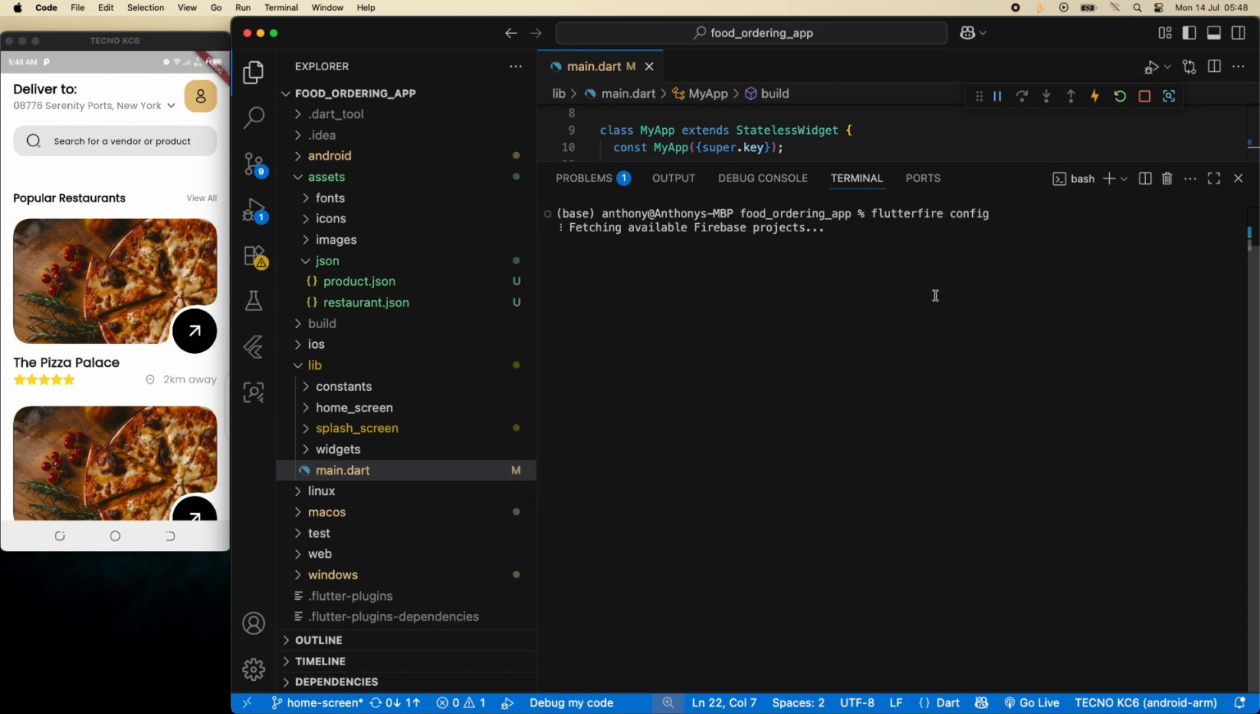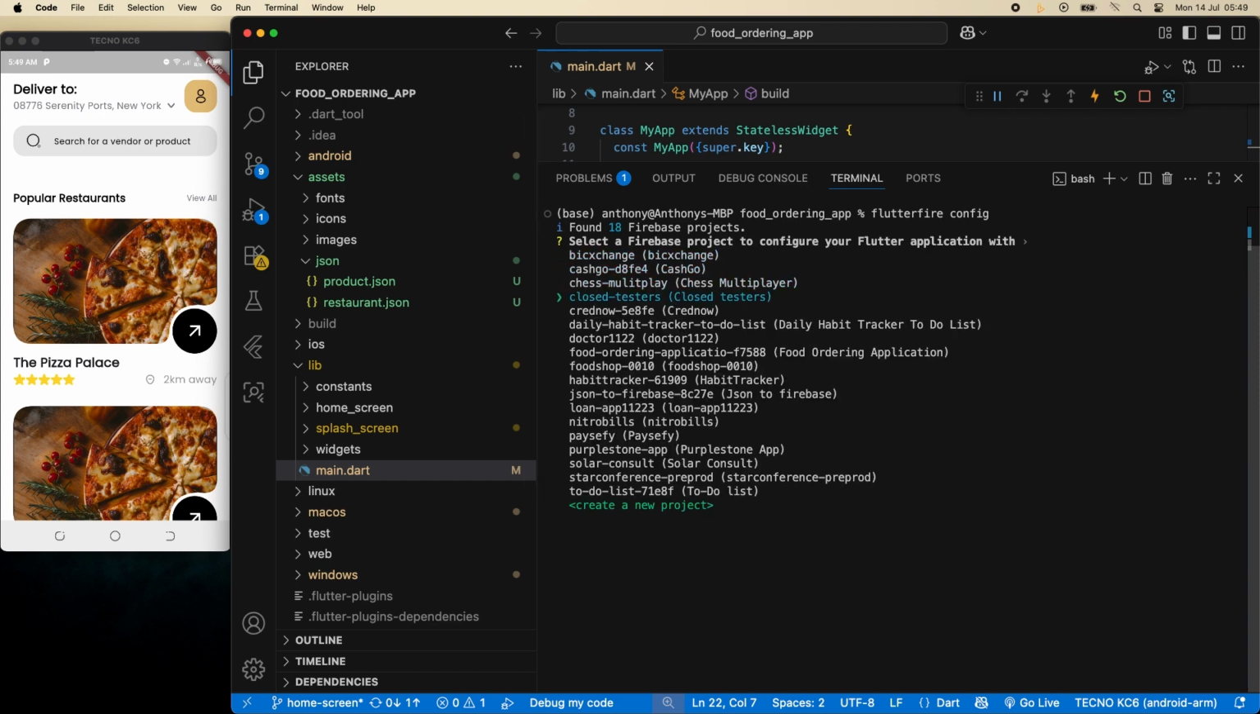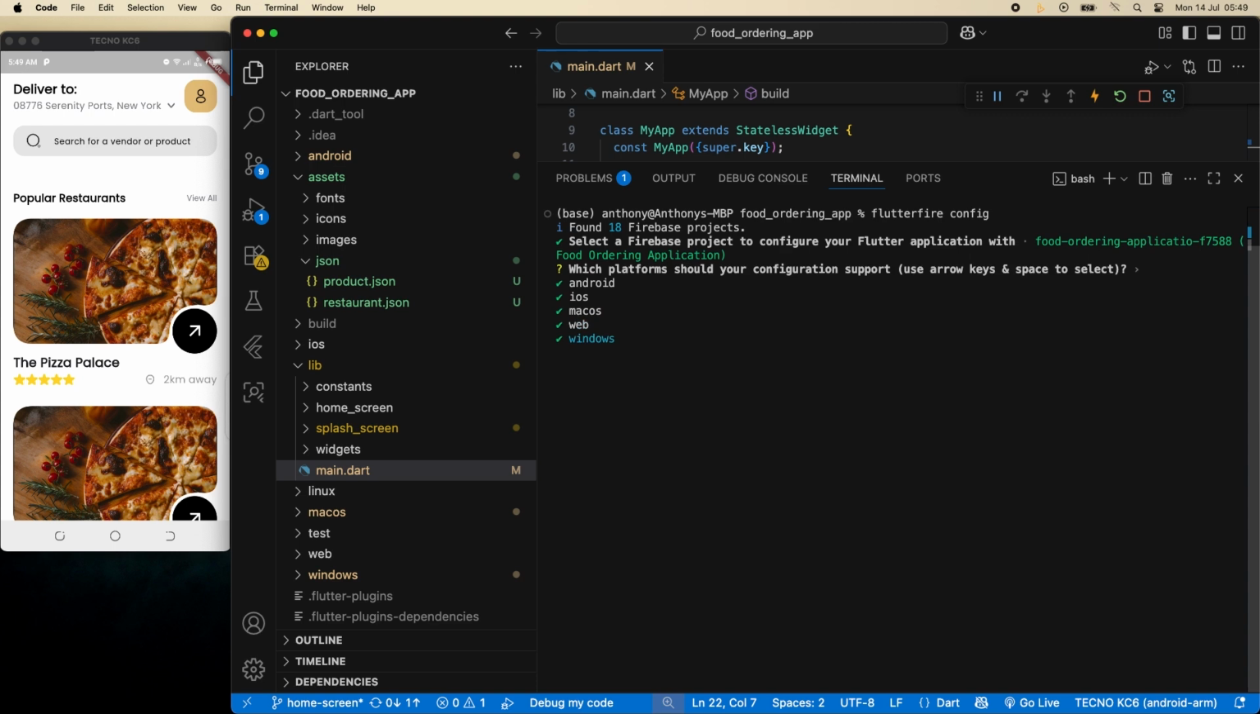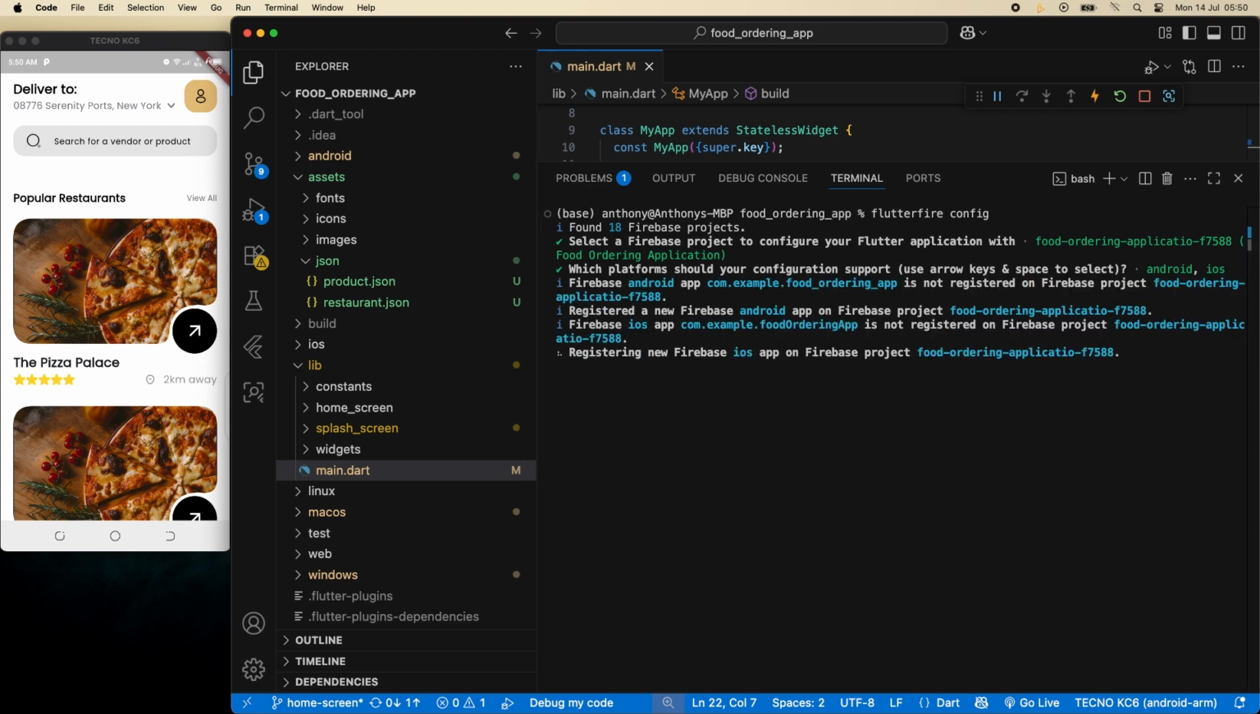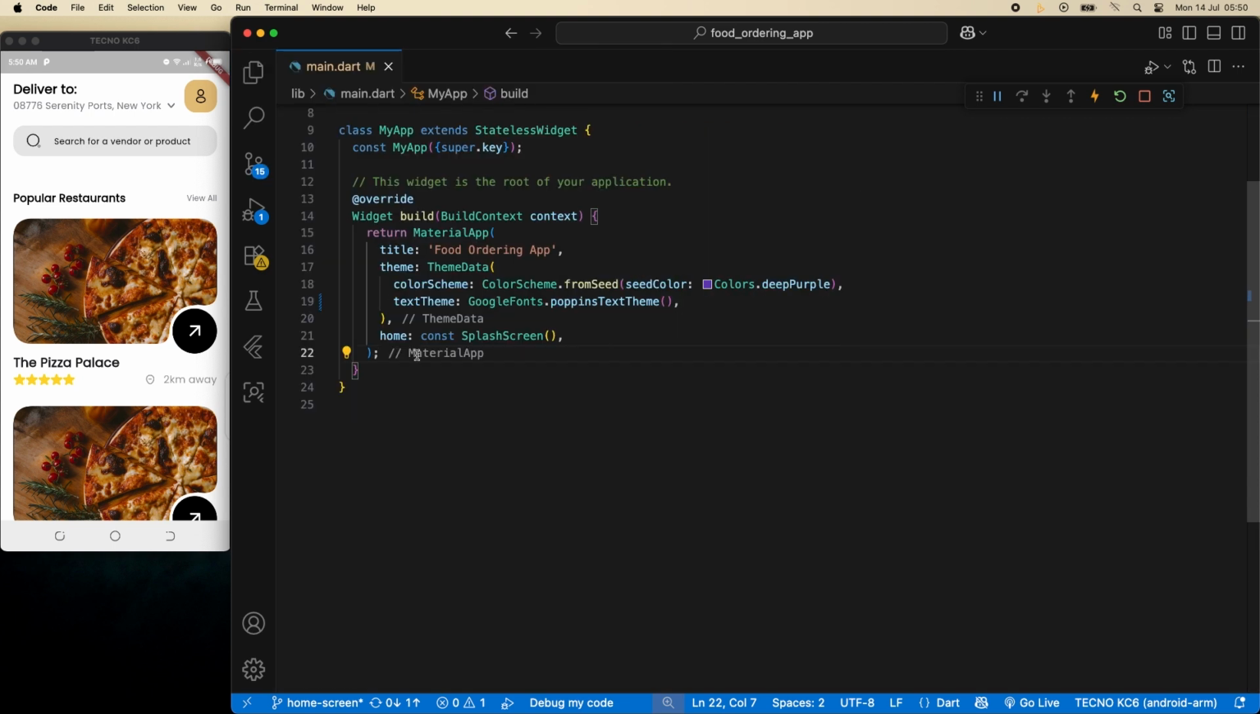Using the flutterfire configure command, I'll fetch the available Firebase projects in my account. Using the arrow keys on your keyboard, you can search for the food ordering application and click enter. We just need the configuration for Android and iOS. So using the space bar, I would unselect macOS, web and Windows. By clicking enter, we set up the project. After all this configuration, I would stop the project and restart the code again.